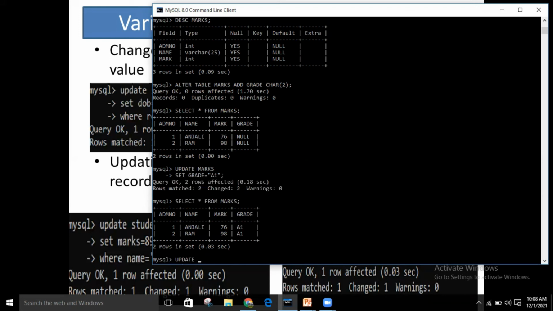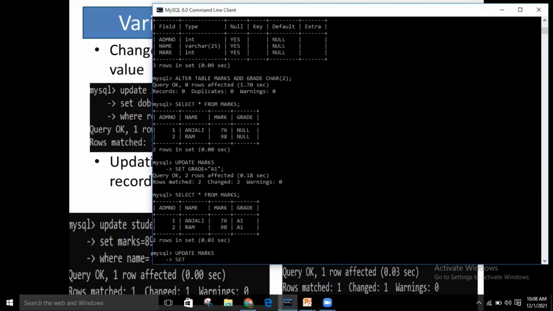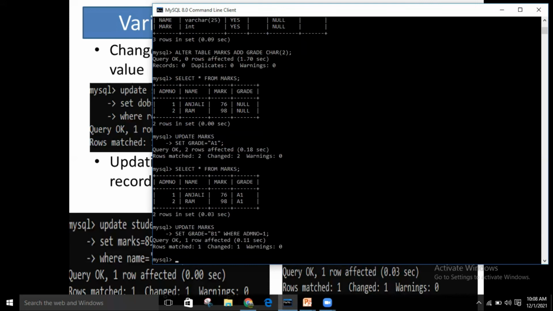So I'm again changing here: update marks set grade is equal to B1, where, put the condition here, where name is equal to Anjali, or you can say where admission number is equal to 1. So what will happen now? Only for admission number 1 will the grade be changed, so it will become B1 only for admission number 1.